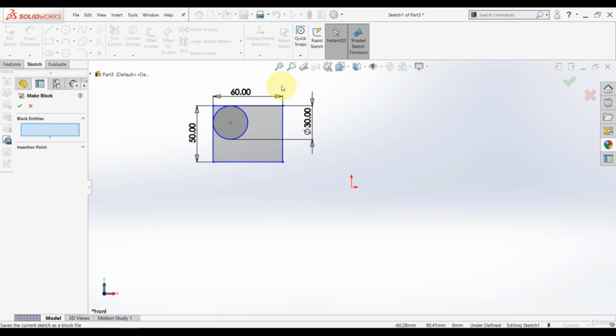In this case, we will select all these entities. Before doing so, let's talk about the selection. If you start from the right to the left, as you can see, I didn't select the whole circle, just part of it. But still, if you start here and go to the left, even if you just select a small part of it, it will be selected.